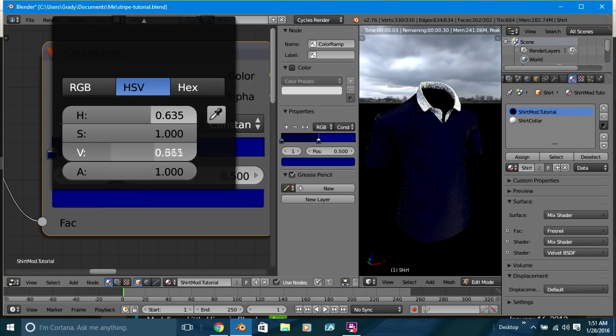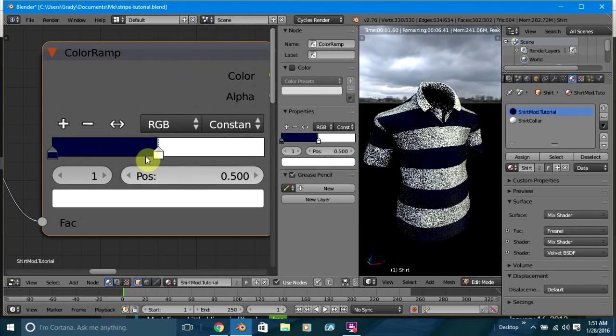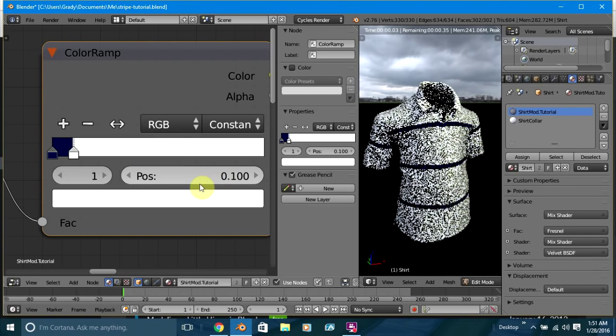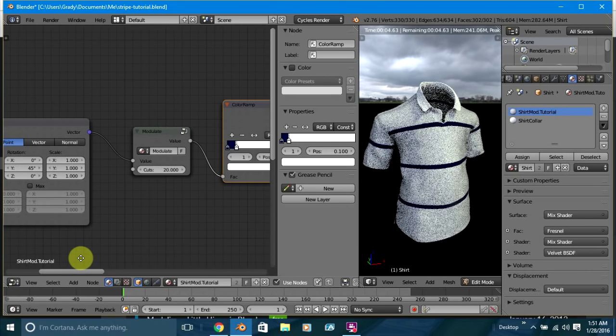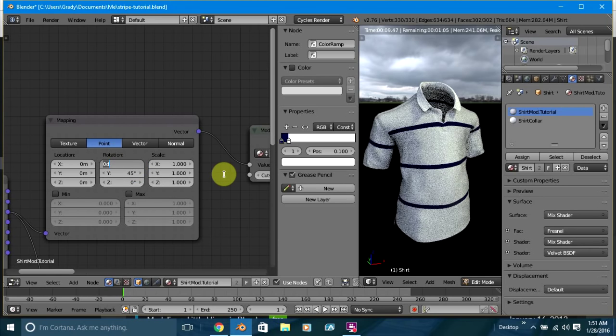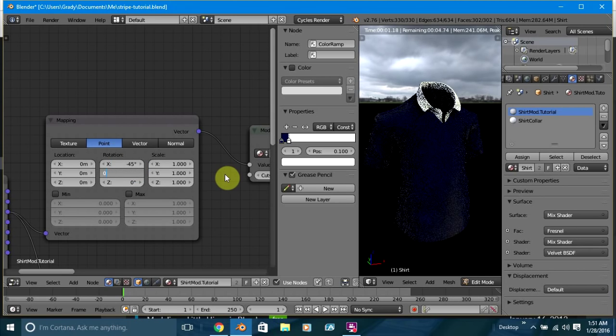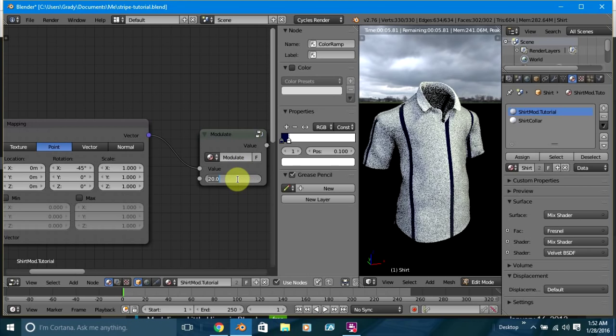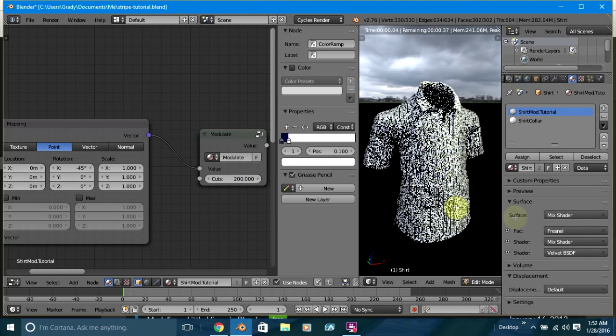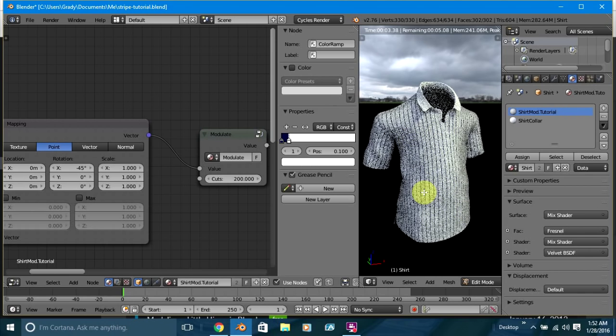So if we change this one, there we go, change that back to white. Let's bring this down to 0.1. So if we did like we said with our earlier example and bring this to a minus 45 with the 0 there, and increase our cuts to say something like 200, and just like that we have pinstriping that we could use, like an example of pinstriping like what we could use on a dress shirt or on say a suit.